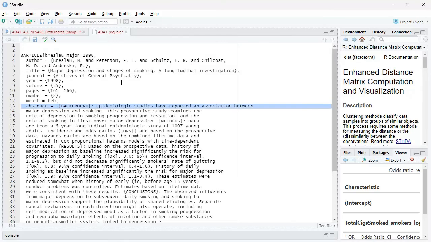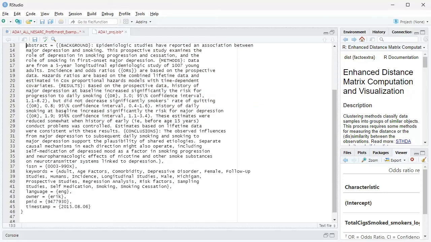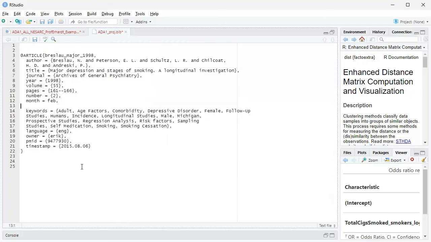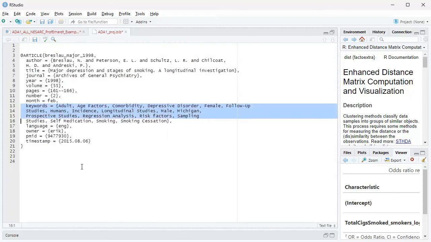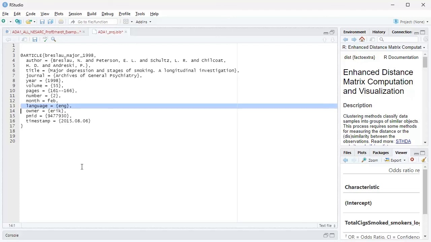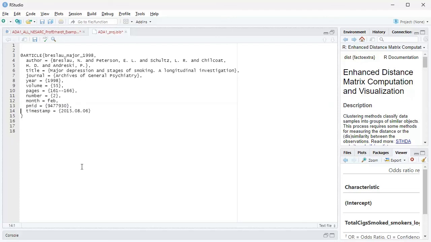This one actually has an abstract in the bibliography, and so I'm going to remove that. That takes up a little bit too much space. It also has keywords. Don't really care about that. Don't care about the language or the timestamp when I created this. Okay, that's a little bit easier to read. You can see article here is all caps. It doesn't matter whether it's caps or lowercase. These other fields might matter, but I don't think so, whether it's capitalized or lowercase.